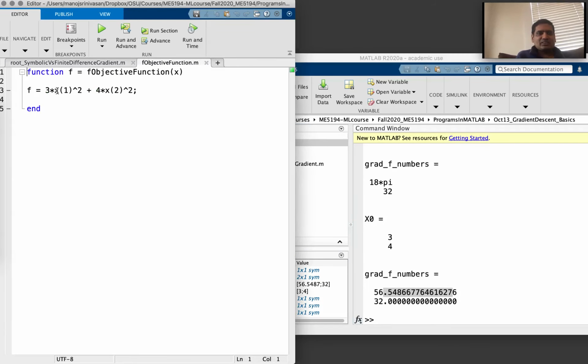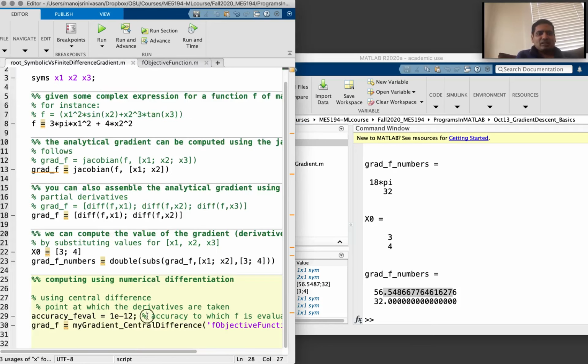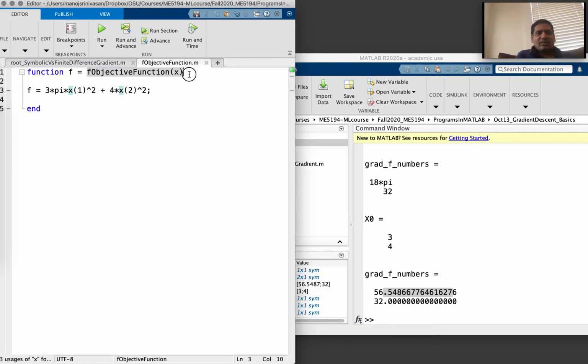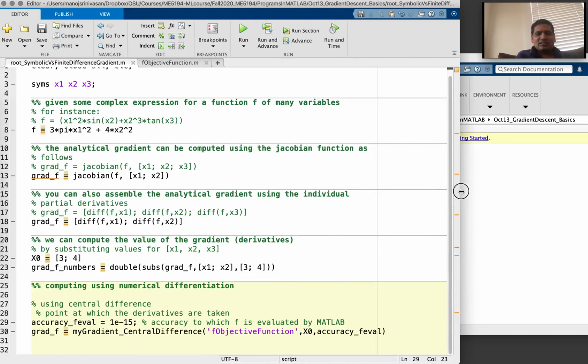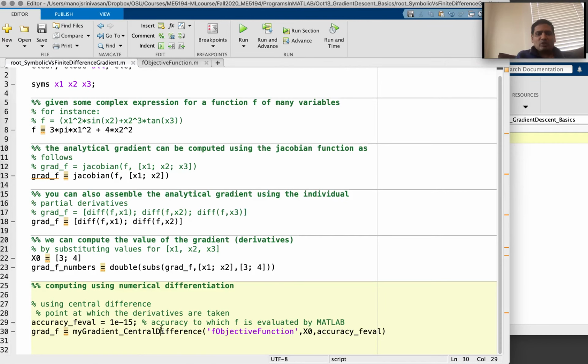Because I changed the function, let me change the function here as well: 3 pi x1 square plus 4x2 square. And I'm saying that the accuracy with which I can evaluate this function is 10 to the minus 12. Probably it's more like 10 to the minus 15 or 16. And I'm using the central difference formula here. I can open this function.